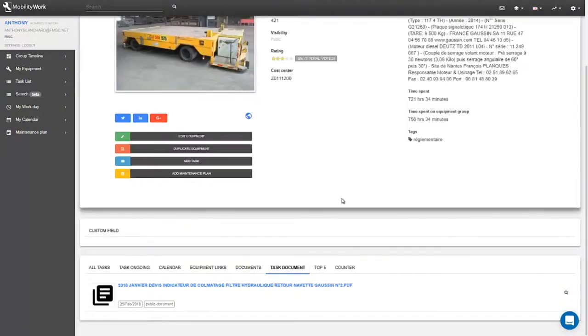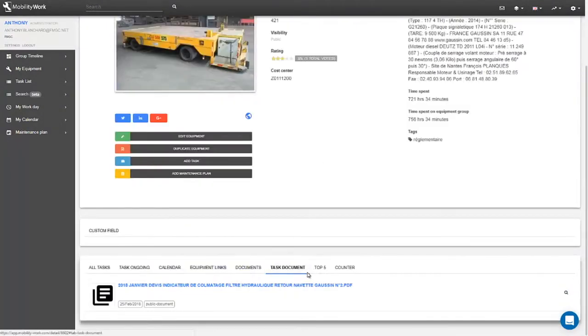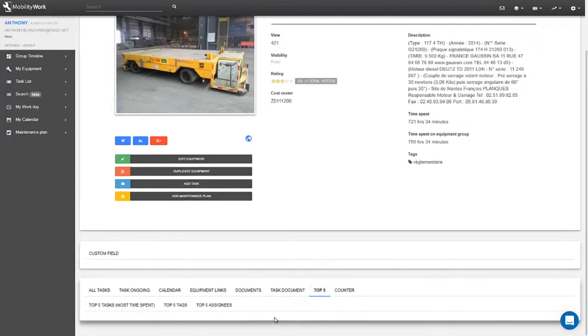Then, we are going to focus on the tab called Task Documents. It gathers all the documents added by technicians to different tasks on this piece of equipment. We then have access to the top 5. First, the 5 most time-consuming tasks.